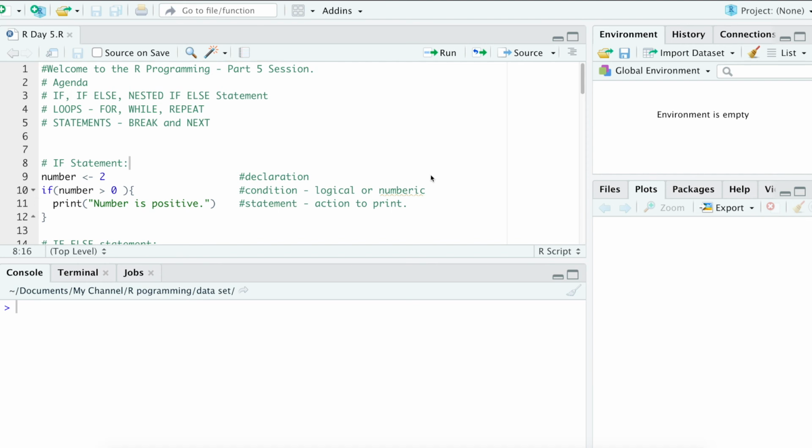The if statement is used in the decision making of a particular statement. In an if statement, if the condition is true, then the statement is executed. If the condition is false, then nothing happens. The condition can be a logical or a numeric vector, where only the first element is taken into consideration. Let's see an example of the if statement.